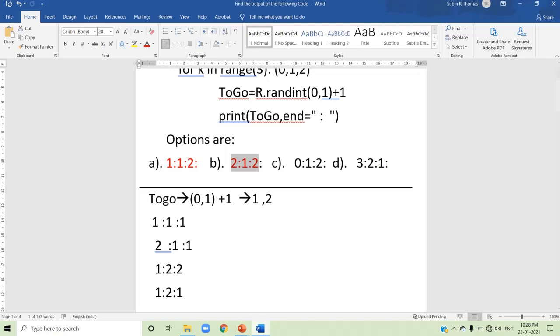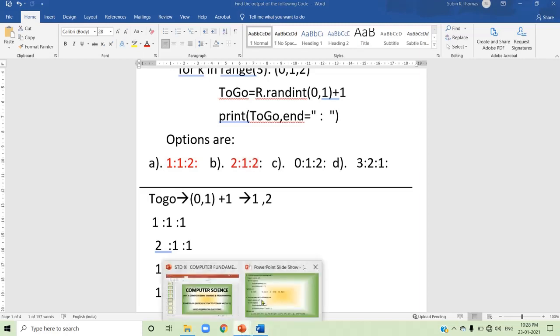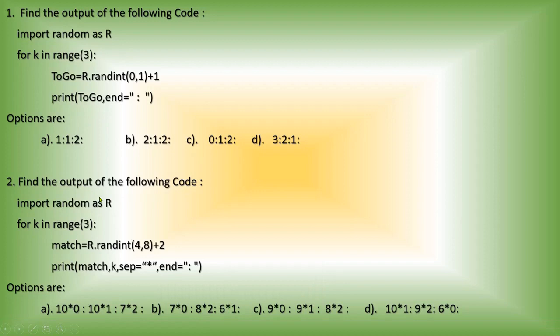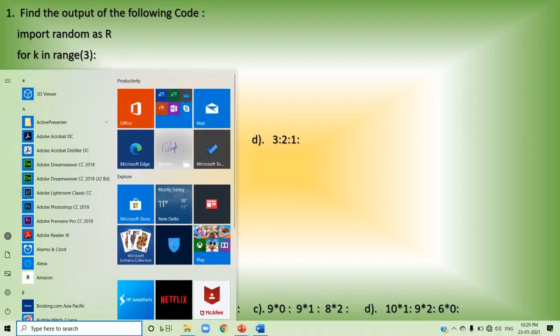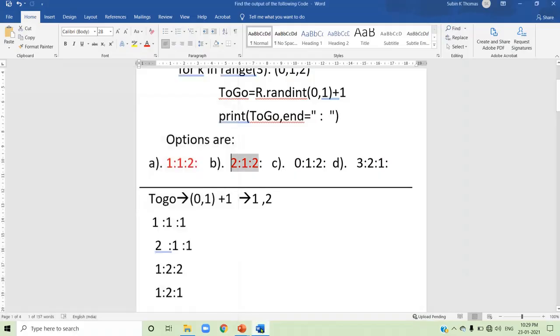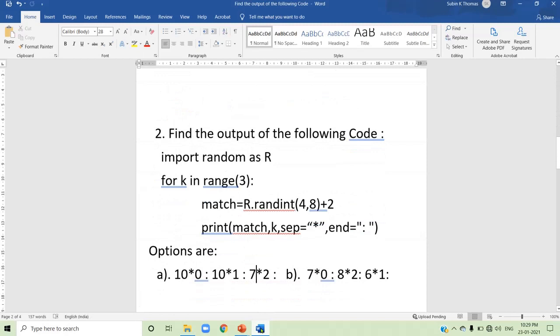And I'll give you one more question. See the next question, this is the second question. Again, import random as R, an alias name of the random module. You are writing the for loop, and within the for loop there are 2 statements. Options are given. We can try it out. That question is just copied here. Okay, go through the question.